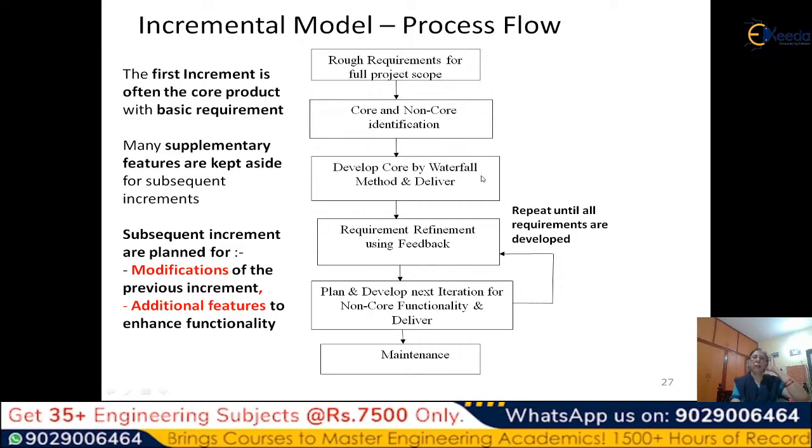So once you have developed it, you give it to the customer, they will give you feedback. So based on the feedback, when you do your next increment, you can refine, change your requirements. So whatever you have defined here, you can change it, you can do a refinement. Then you have to develop the next iteration for the non-core functionality, whatever you can prioritize, take that, and again go back. So this will be repeated. So there will be many increments, until the whole scope of this project is completed.